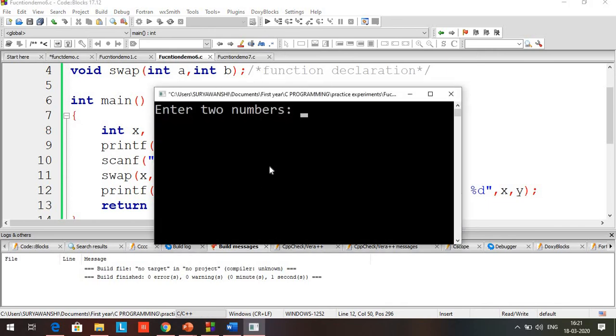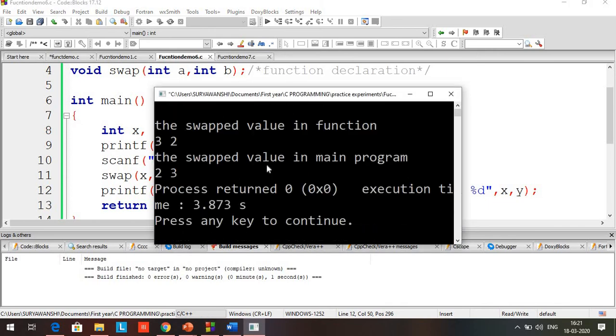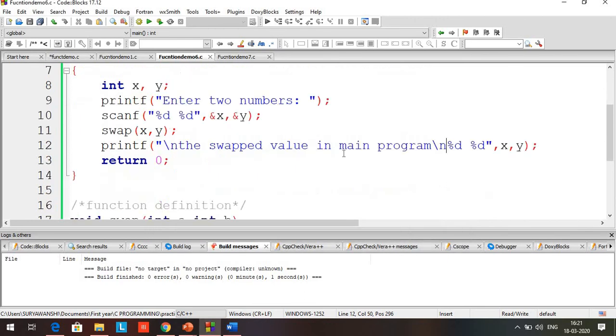Enter two numbers, so 2 and 3. So now if you see, the swapped value in function is 3, 2. So the function has already swapped the two values, but now if you come back and see in your main program, the values are not actually swapped, right? Why is this so? What is the problem?